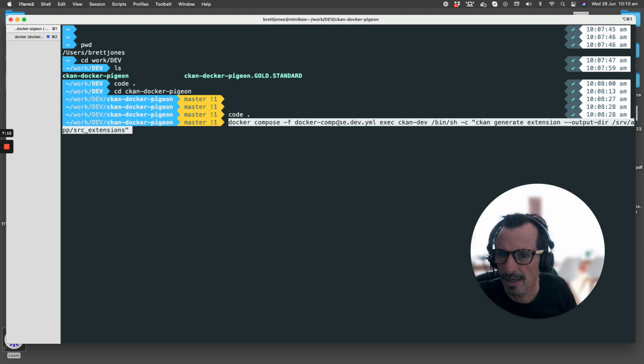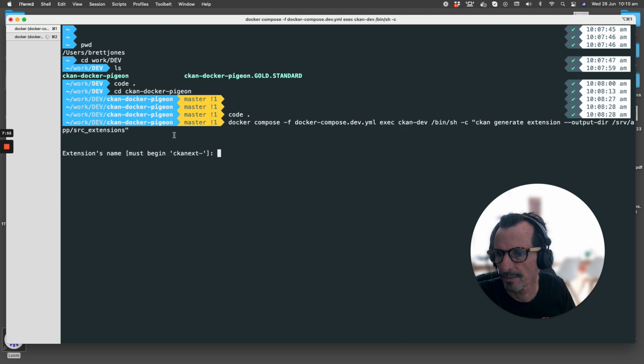We're using the docker compose dev YAML file. We're executing on the CKAN dev container a shell that runs this command, which is one of the methods to generate a CKAN extension. And our output directory is /srv/app/source extensions, which is on the container itself. So let's run that and I'll show you what it looks like here.